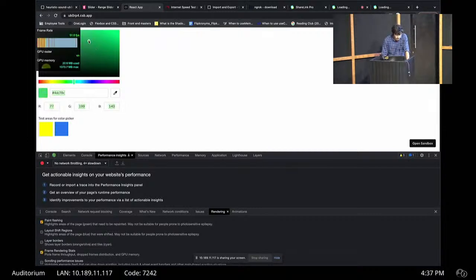Okay, so if I move this, you see that there is a paint flashing green highlight here, on the RGB values. Why? Because this is a part we cannot ignore. This is a visual change. Whenever you change something here, these values are visible to the user. They have to be changed. So this part is being painted again and again when you change. That is why you see a paint flashing highlight here.